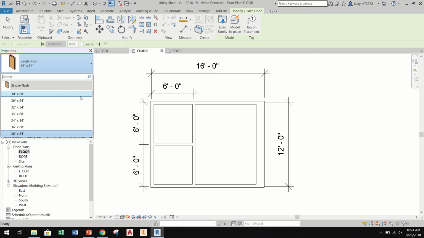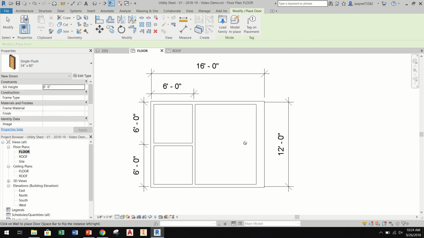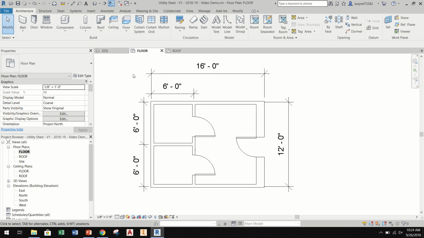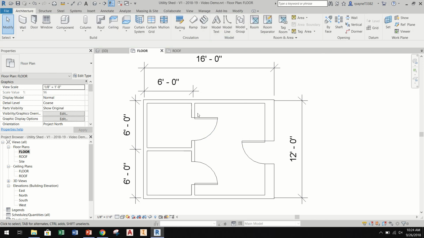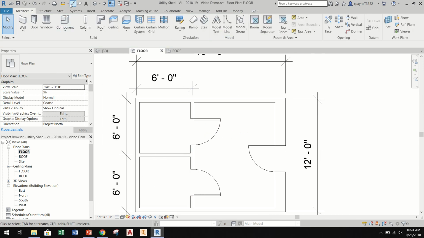Yes, type single panel. Single panel 34 by 80. Oh, by 80 inches. 34 by 80 inches. That's what I want right there. Go ahead and put that in there. One there. One on this wall. One on that wall. All right. I didn't pay attention to dimensions just yet. Also, I don't want this one opening that way. I want it opening towards the wall. So I click on it and I hit spacebar. There we go.